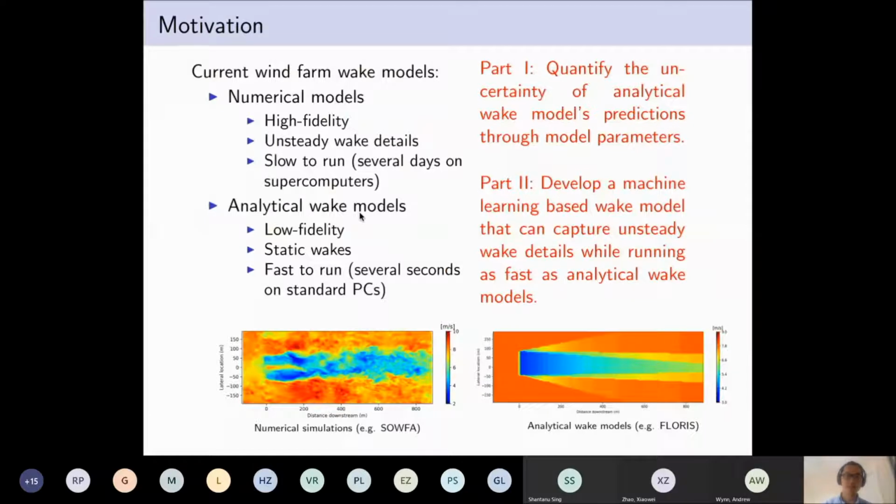On the other hand, the analytical wake models are usually of low fidelity. Most of them can only simulate steady wakes, but they are fast to run. This makes them very suitable for layout optimization. Here on the bottom right, we show typical results of an analytical wake model simulation. As we can see, it can predict the overall trend of the wake, but all the flow details are missing.